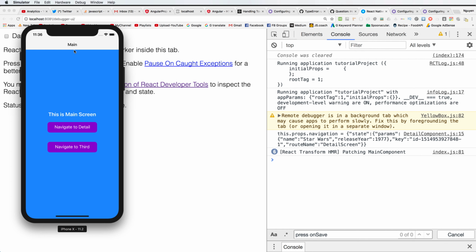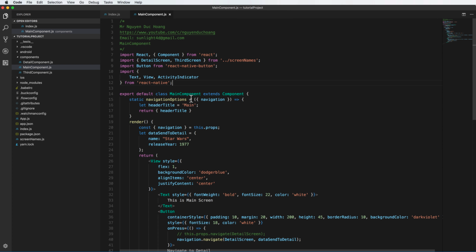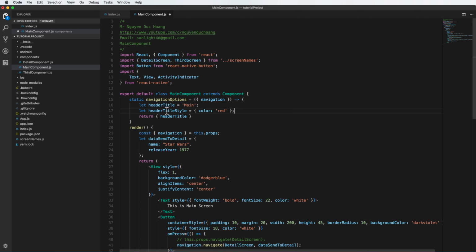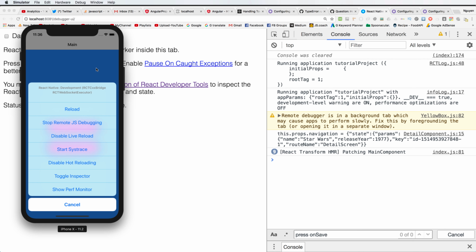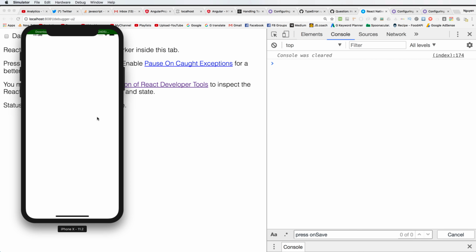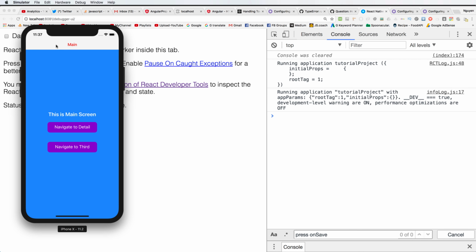So we have the title like this. It is the same as the previous one, but it can be customized, flexible for whatever you need. We also have the header title style, but remember that you must use this name, the correct name here. You must use this, and you can reload the application to see the output.